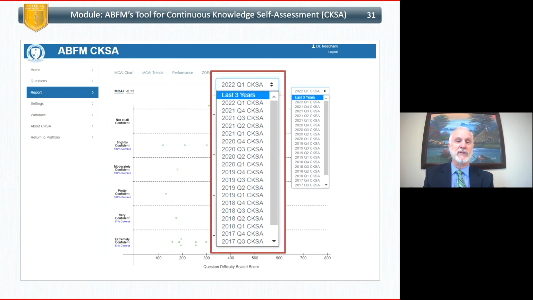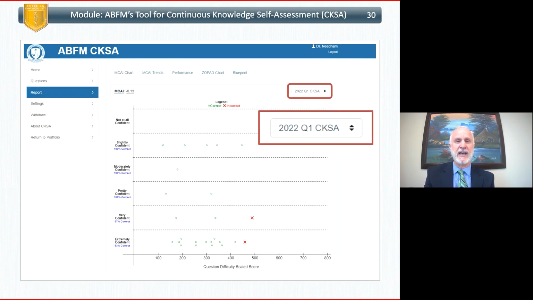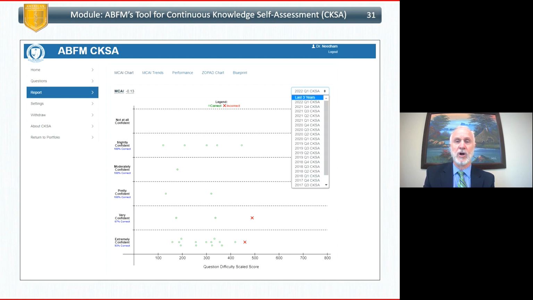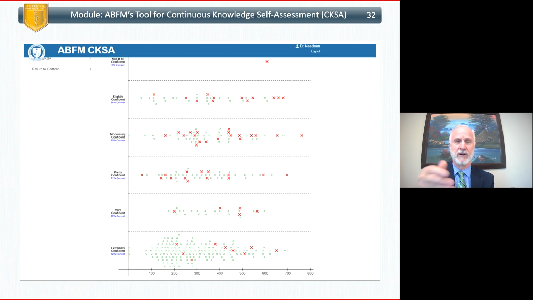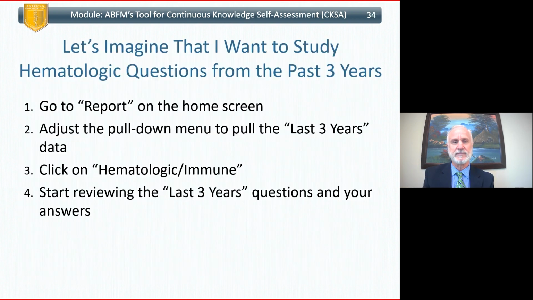So that's pretty cool. And again, let's walk through that again. How did I get there? You take your individual exam, and in the upper right-hand corner, you can go to the last 3 years. It then gives you all the data points for 3 years. That's 300 questions, or 300 data points, that allow you to see how you do compared to how you think you did. That's kind of neat. That's a tool that's there.